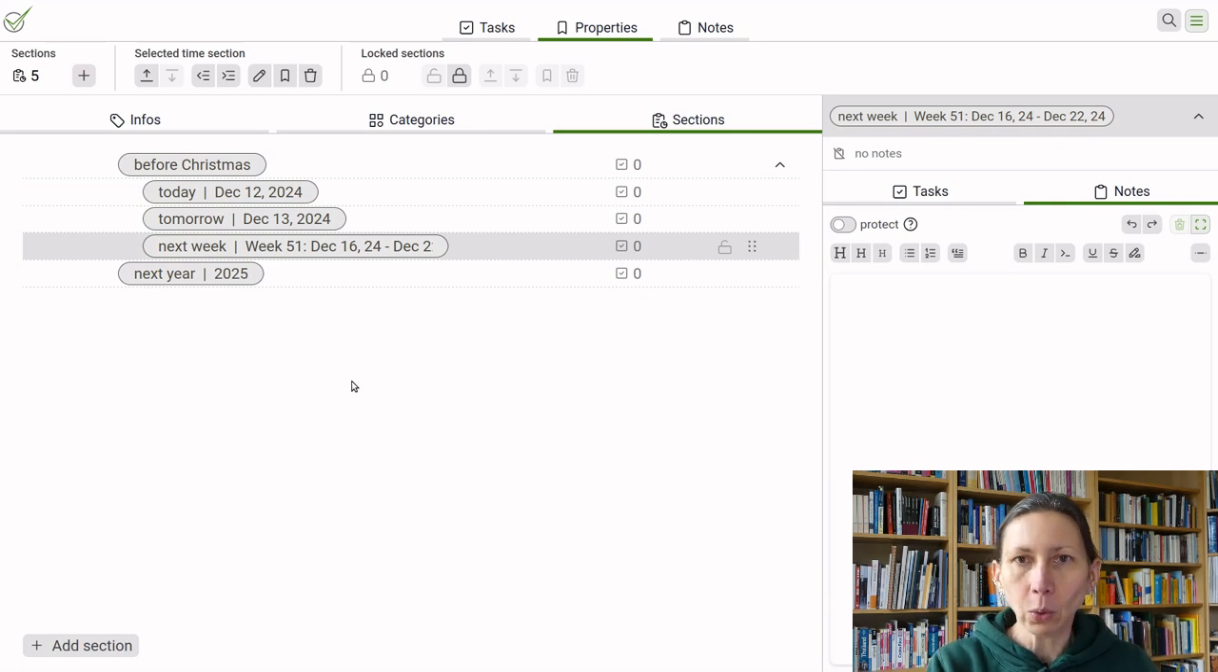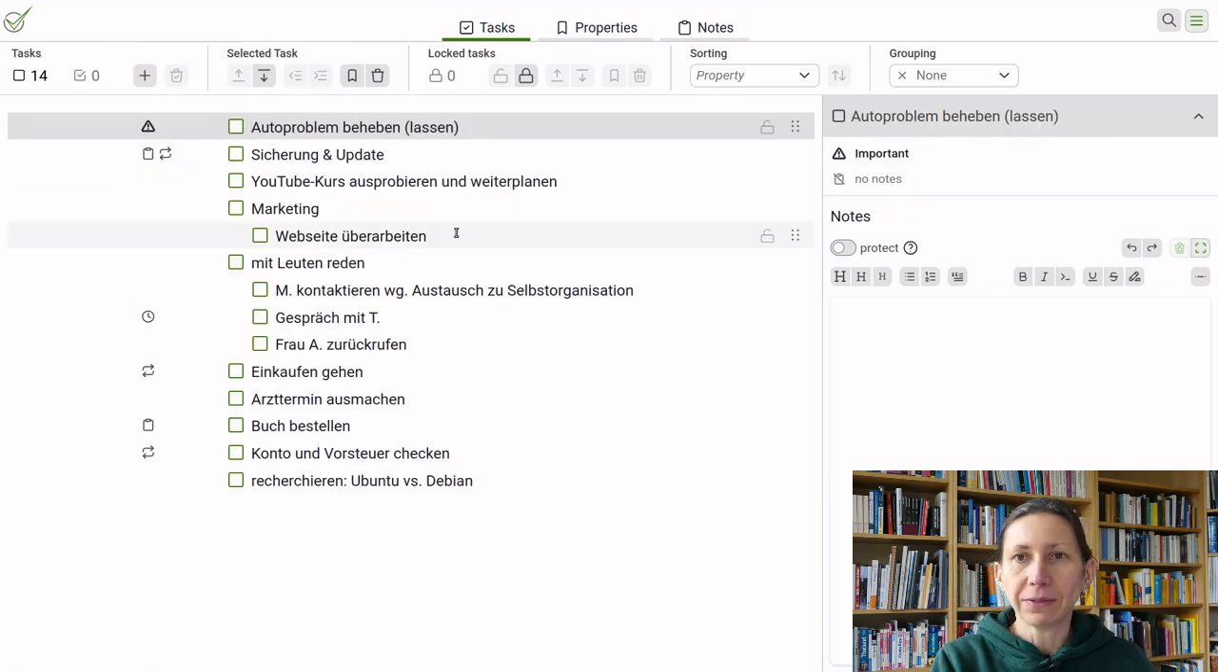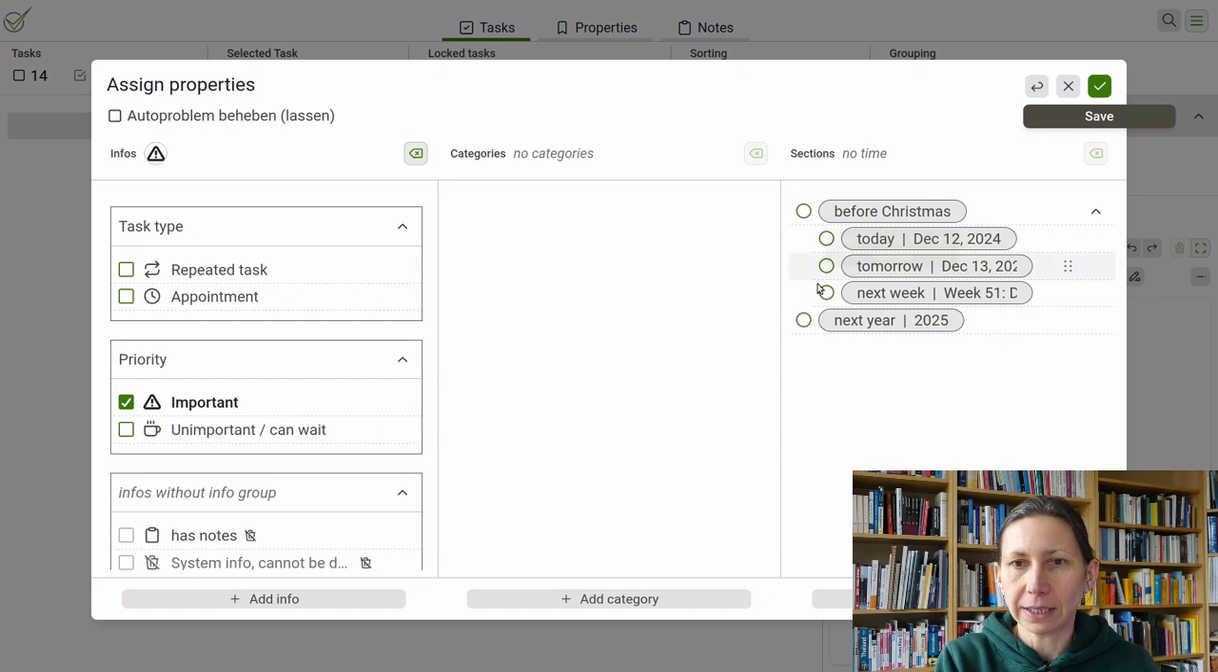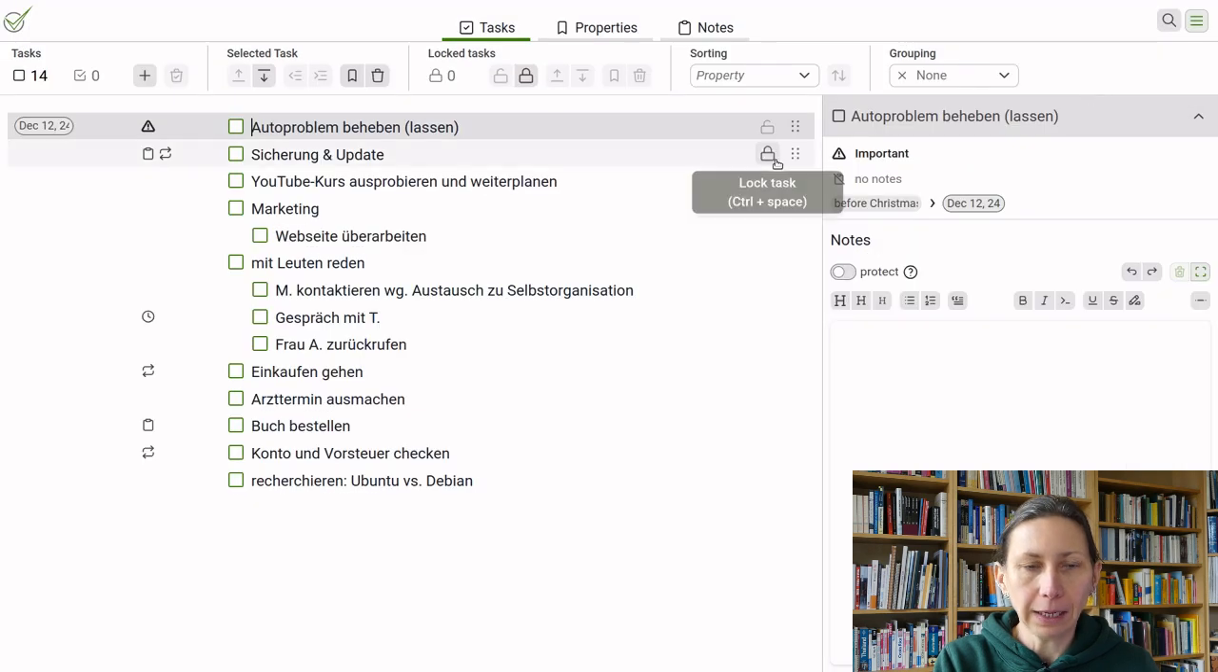So when we have the sections here, we can of course assign them to tasks, so just as we did with the infos. And you have several options to do that. So I can just go here and use the same mechanism as for info. So I edit the properties, and now I have my sections here. I can say, okay, this is something I want to do today. It's an important task, so I do that today.